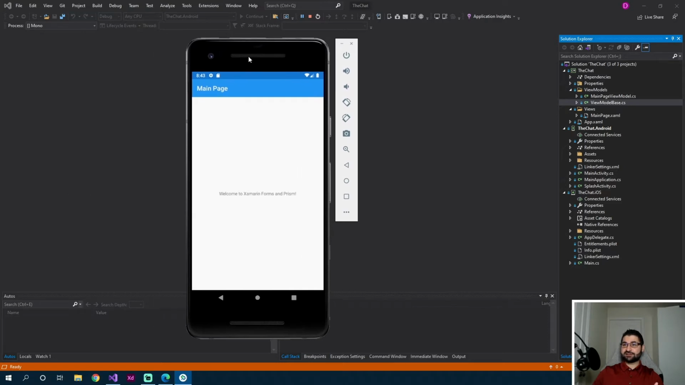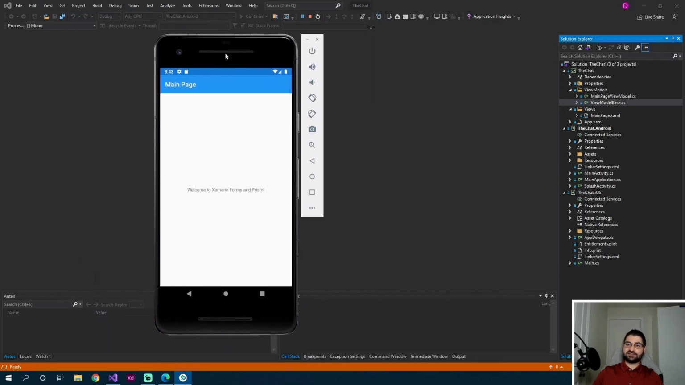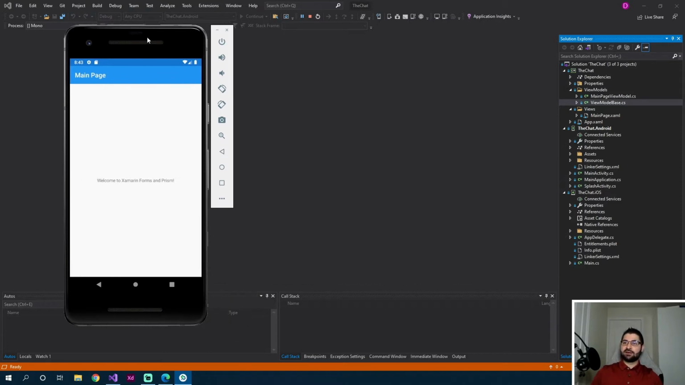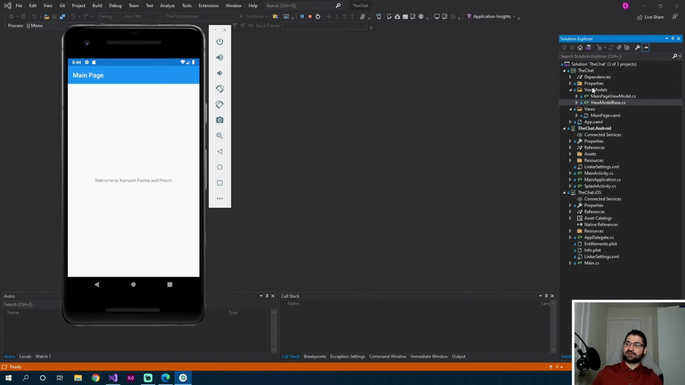So this is the project we built last time. As you can see, it's a simple application that just says welcome to Xamarin Forms and Prism. So let's first take a look at the structure of our project. As you can see here, we have chat.android, chat.iOS, and the chat project. We have 3 projects in total.